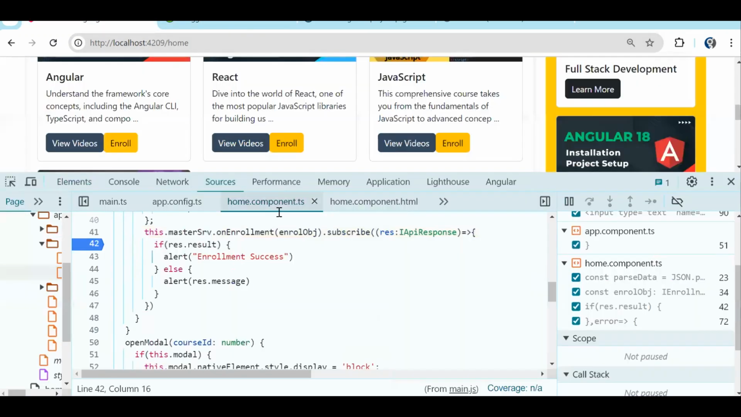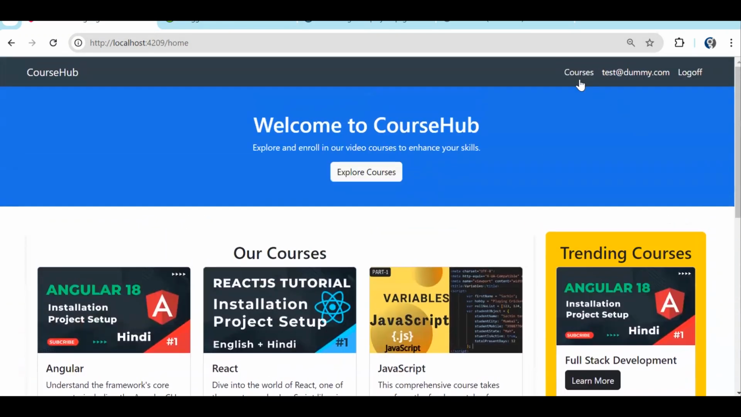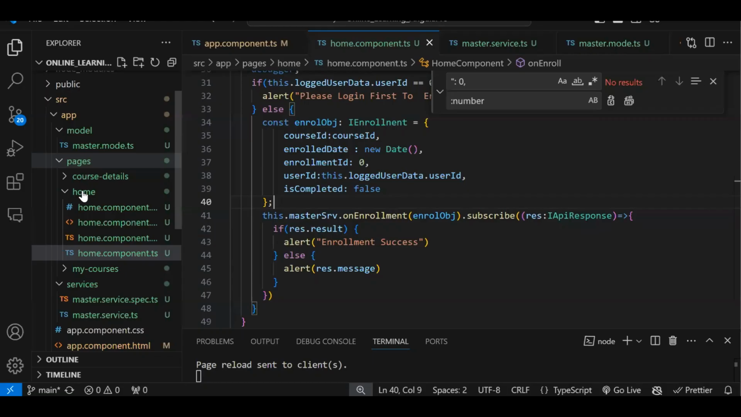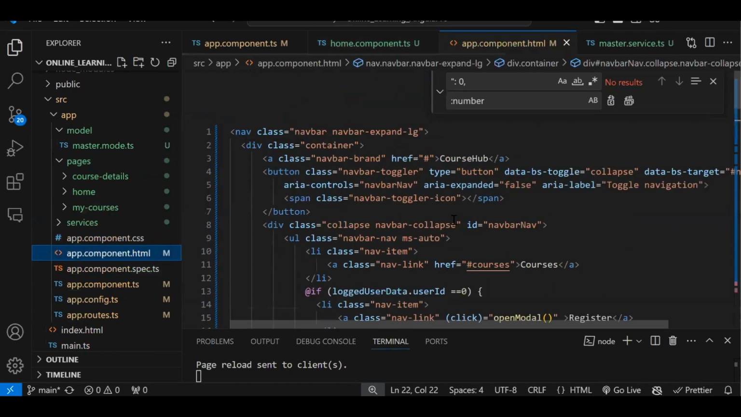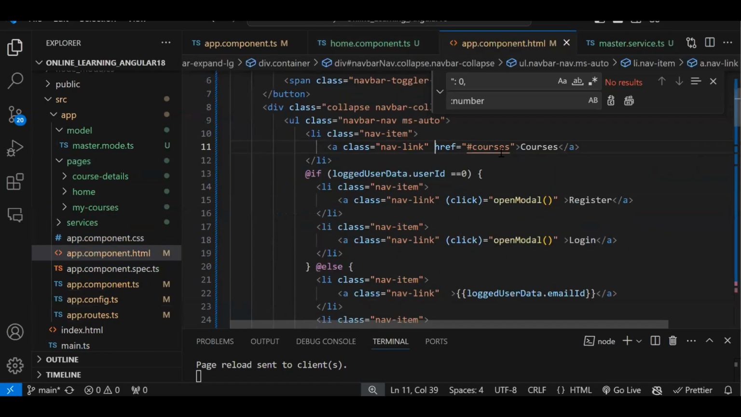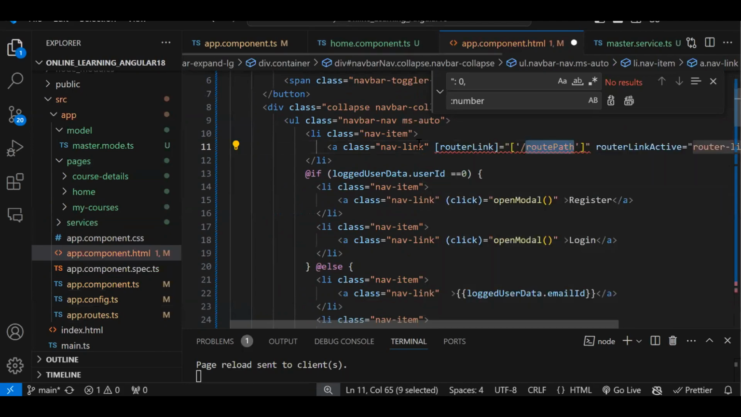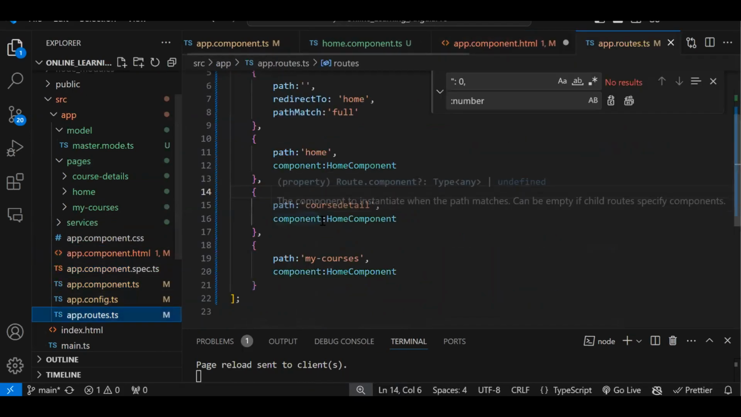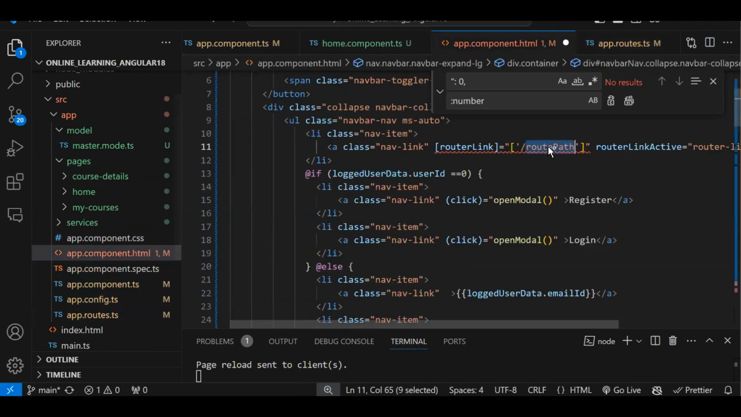So this particular user has registered to this particular course. Okay. Now here we need one more component to show the enrolled courses. So we have these courses. Now, instead of courses, we will change it to my courses. So in app component, we have this courses. Instead of href, we will use RouterLink. And where do we have to navigate? My courses. So this will go over here.